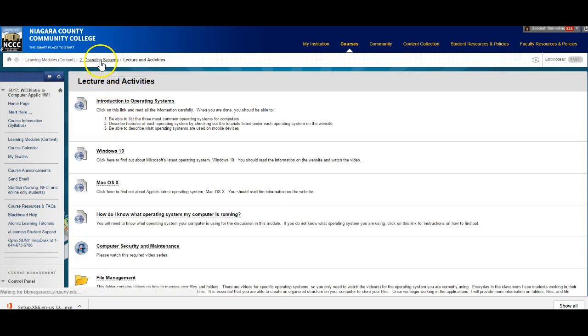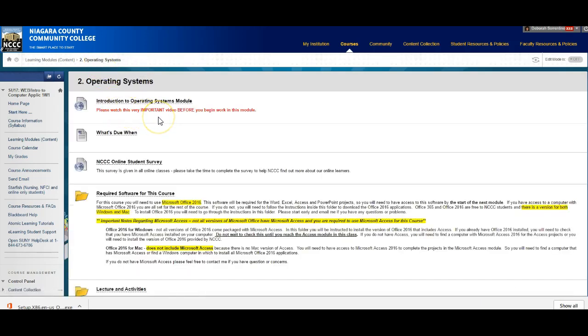Okay, so again, in this module, we're going to be talking about operating systems, computer security and backup. We'll have a discussion. There's no assignment to be turned in, so the assignment here really is to install the software. Okay, so let's talk about this.